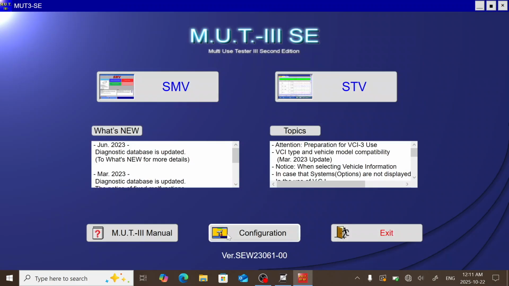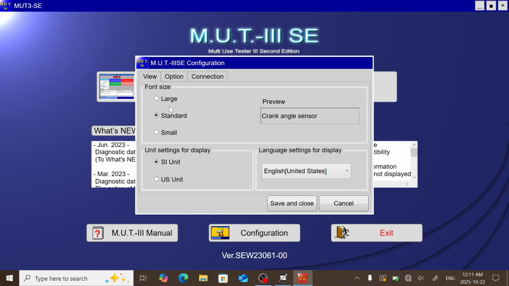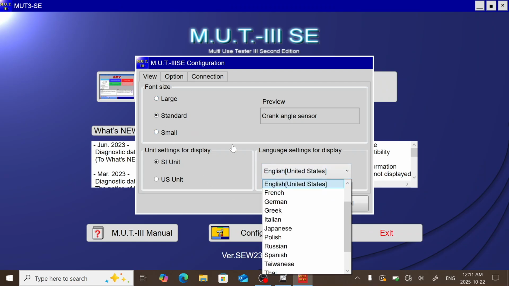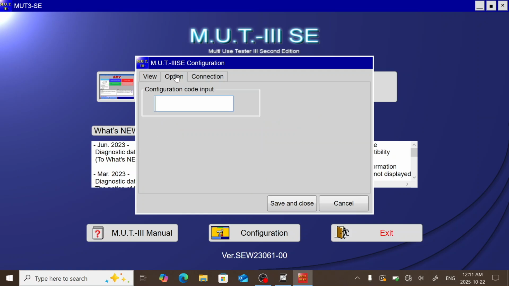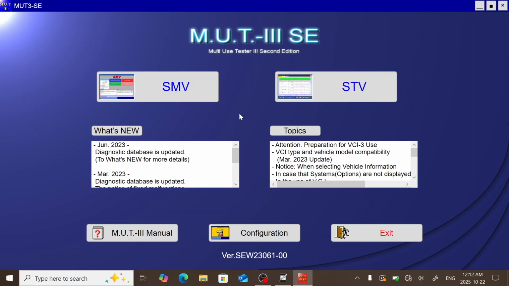So the configuration, there's not many options. Font size, language, I have no idea what this code input thing is for. And connection, the only option is internet. Moving on to the actual useful thing, the STV.